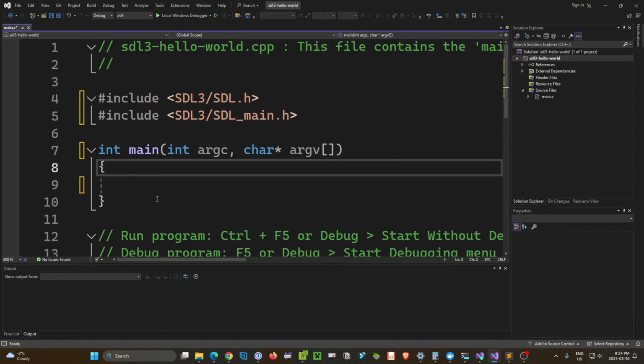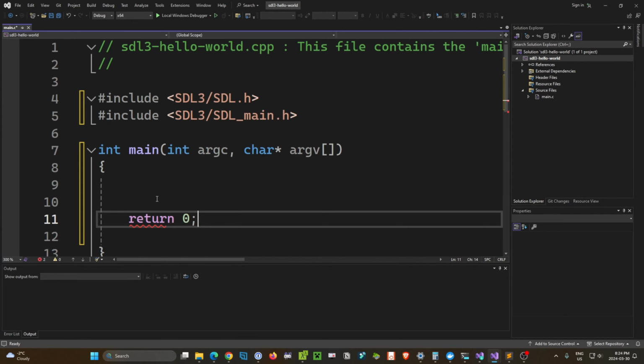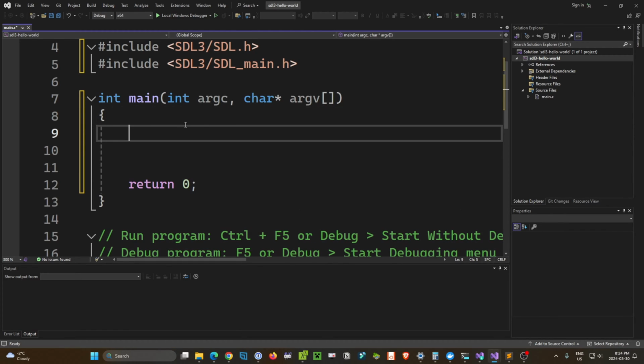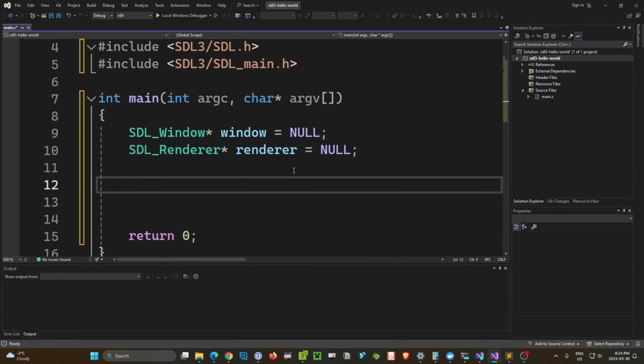This all looks incredibly familiar and very identical so far to what we do in an SDL2 program. All right, so now we're going to declare a window. So SDL window. Okay, and then we are going to use SDL init. And SDL init has also changed just slightly from the previous version of SDL2.